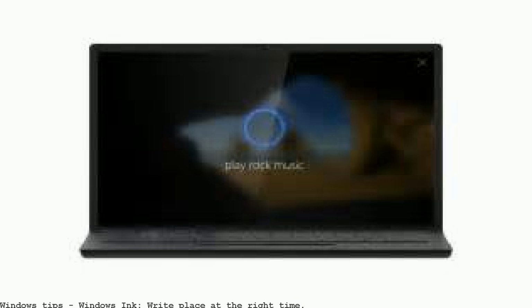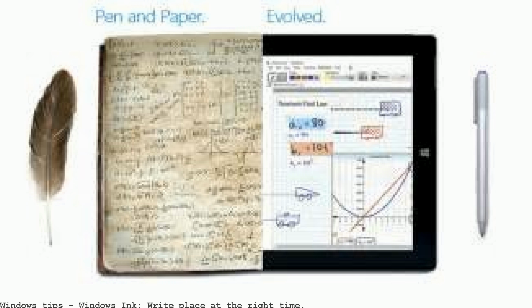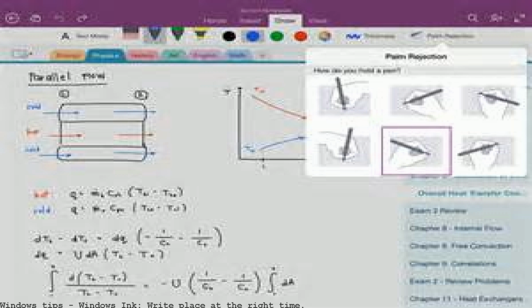When you see a web page you want to ink, click the small icon that looks like a pen and paper in the upper right. You can now write on web pages in Windows. The Windows 10 Creators Update lets users unleash their creativity.